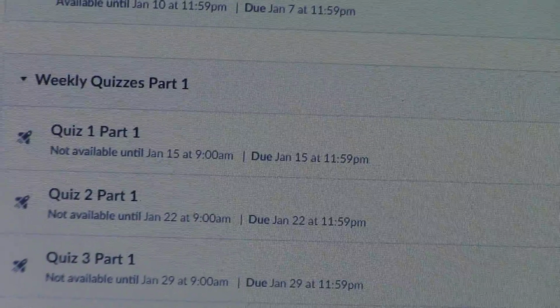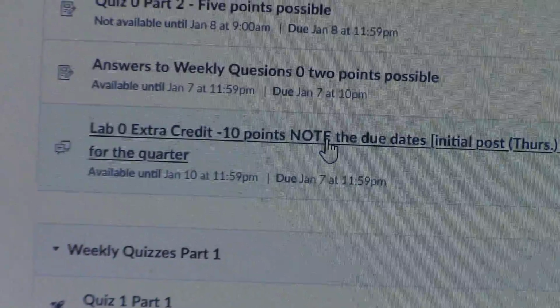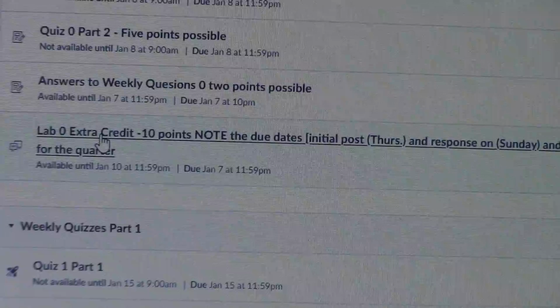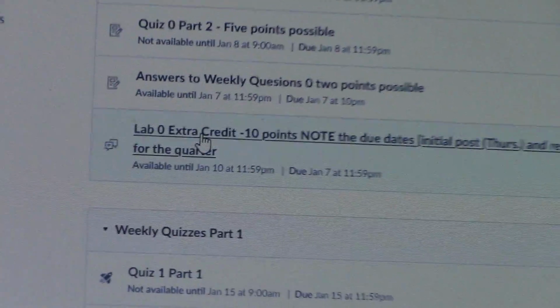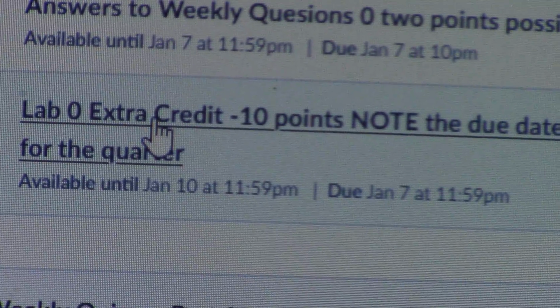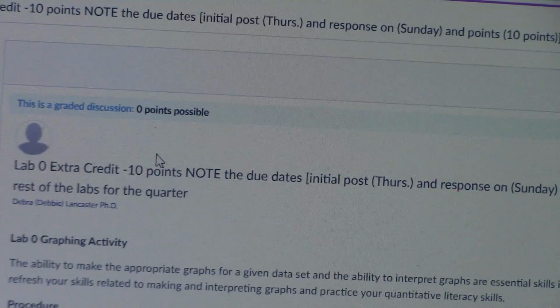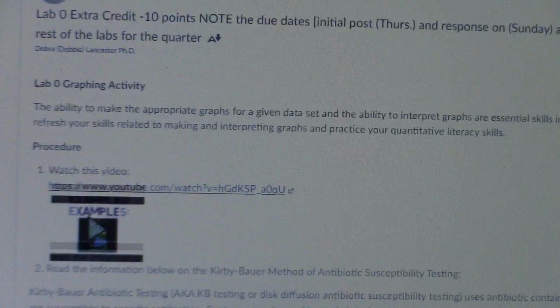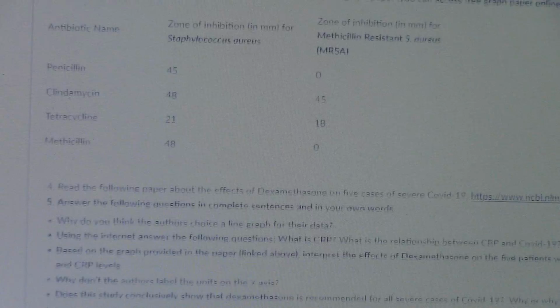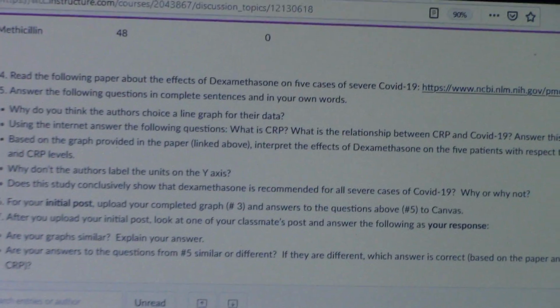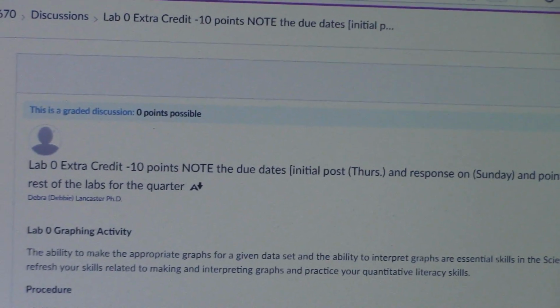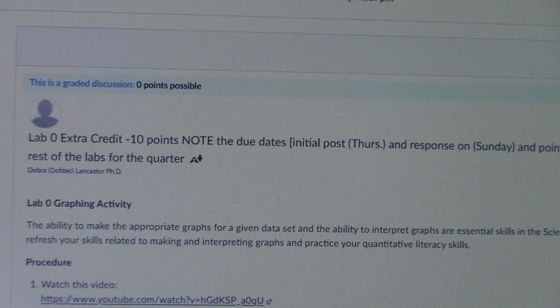You have a lab for extra credit, a week 0 lab, and that's a graphing activity. So you'll click on that, and you will find directions for it. So there you go. Now going back to assignments.